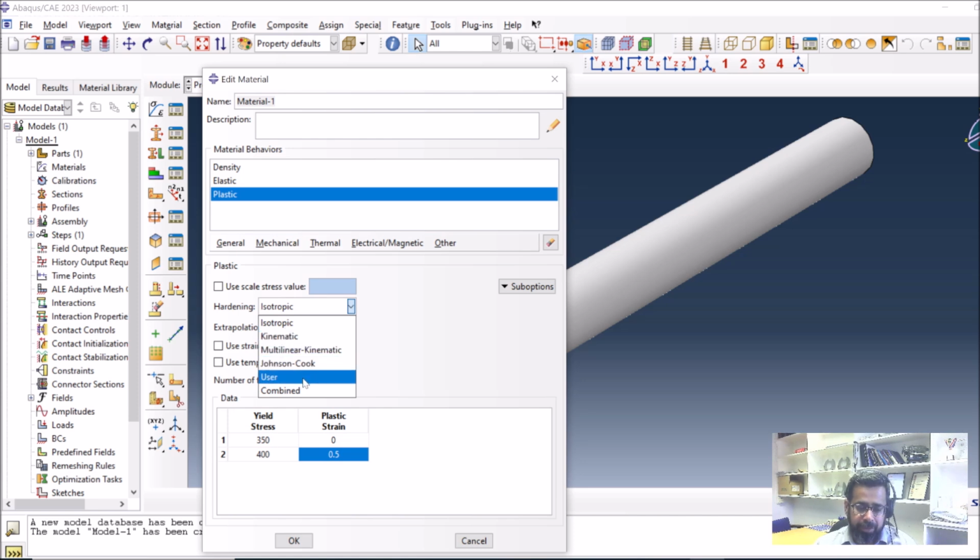I have many videos on all these different models, so you can select what you really want to do. Normally DNV or other codes go with the bilinear behavior, so initially linear elastic, and then plasticity is also bilinear, which I have done in this case here.